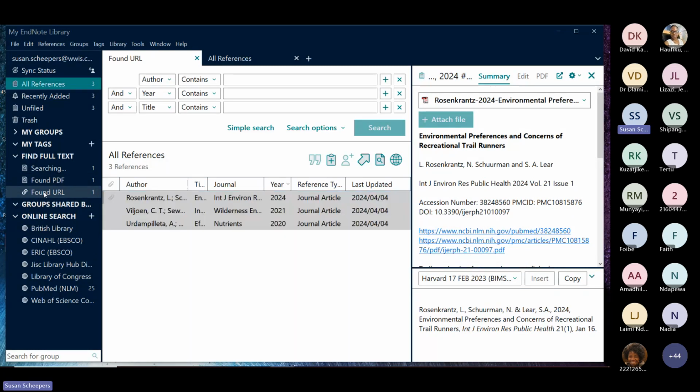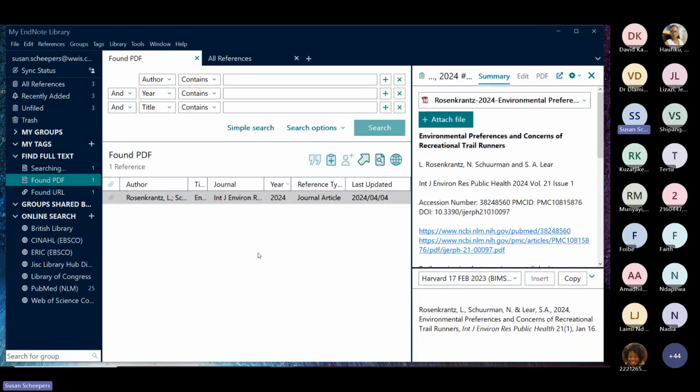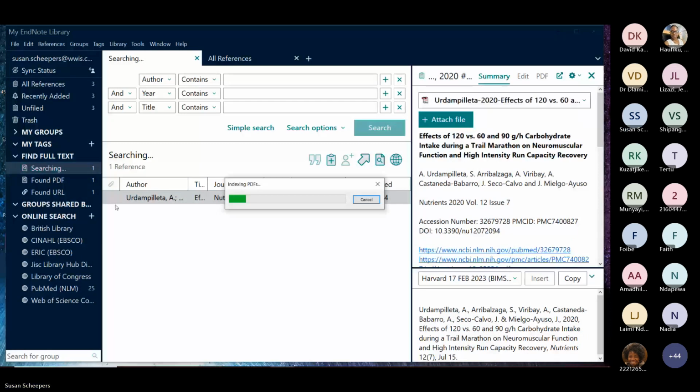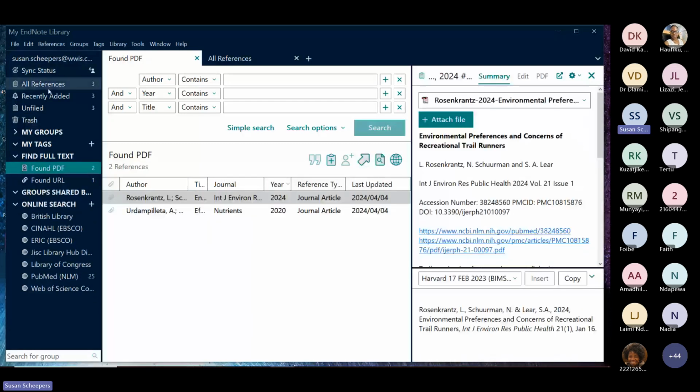So it found one PDF, it found a URL, which means it didn't find the URL there. It found one PDF for Rosekrans. Let's just see, did it find? No, it didn't. And it's still searching for one. And it's indexing a PDF. And there are the 2 that it actually populated PDFs. Can you see? So Rosekrans has got one and Urdamapeleta has got one. So Viljoen hasn't got a PDF that's available on the internet.